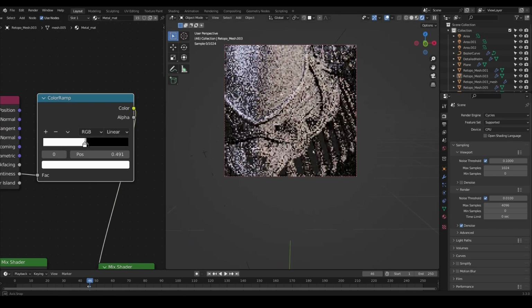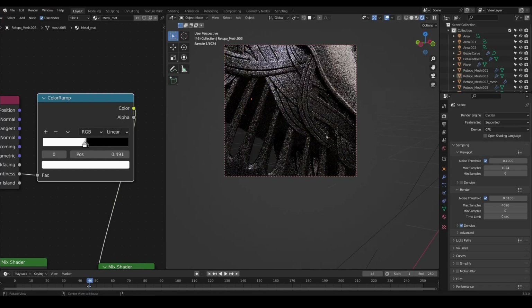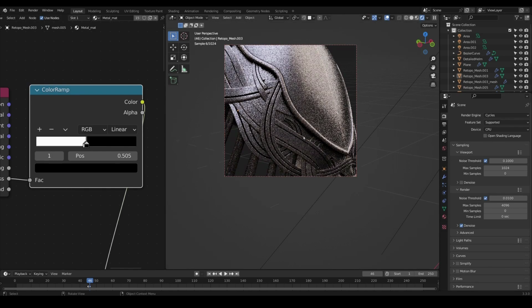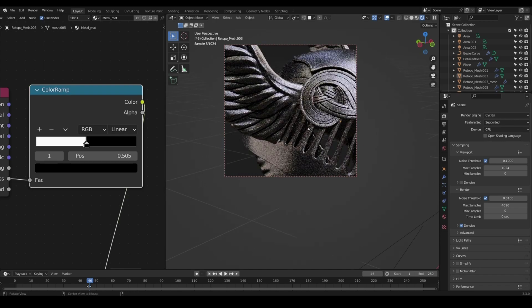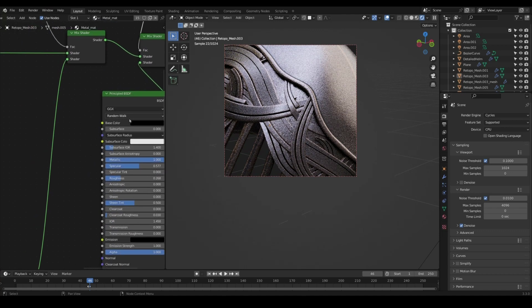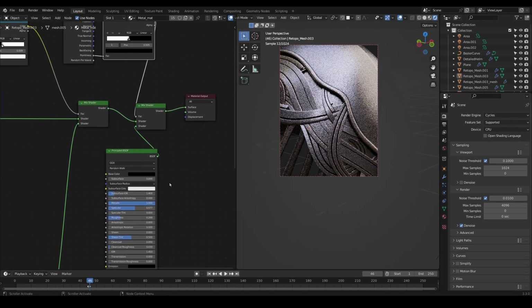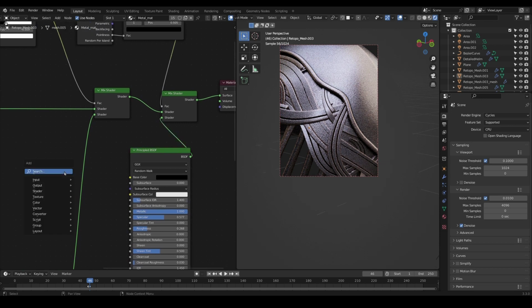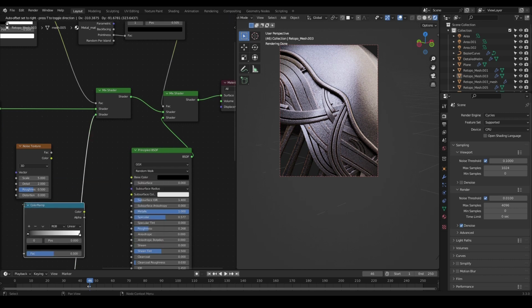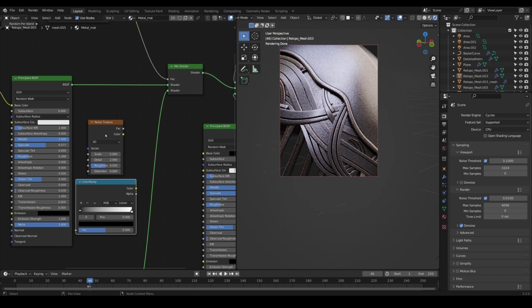And I think I could even add, let me see here. Let me see if I could make it even more noticeable like that. Yeah, that's great, that's a lot more noticeable. And I think I want to add a noise texture on the Principled BSDF here. So I'm going to go ahead and press Shift A, add a noise texture, and create a color ramp and plug this onto the FAC.